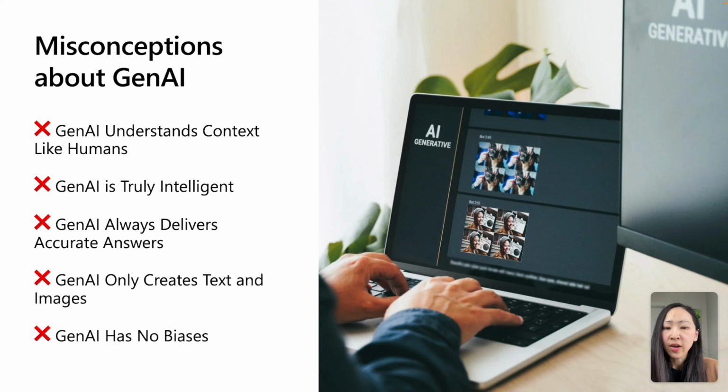Also, generative AI doesn't always deliver accurate answers because it can hallucinate. Again, it's based on the training data, and it is always based on predictions. That means it might generate false, misleading, or even made-up information that doesn't really exist. Sometimes the chatbot or AI can give you answers very confidently, saying it's true, but in reality it's false.